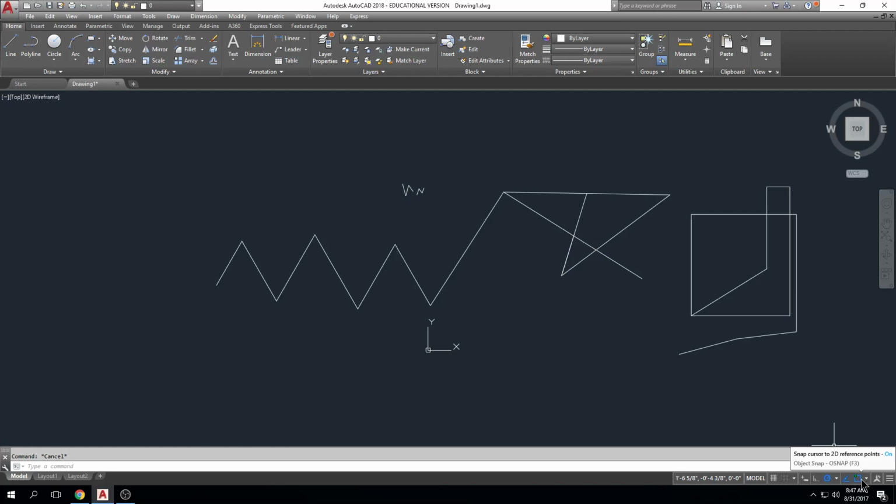Yep. So, without pressing F8, can't you just hold Shift? No, don't use Shift in AutoCAD. Yeah. It just turns on ortho by itself when you use it.